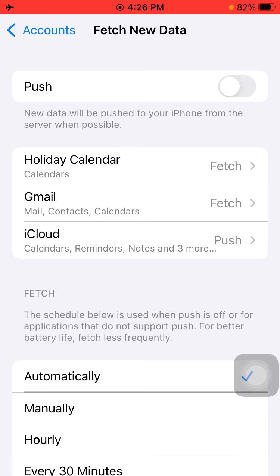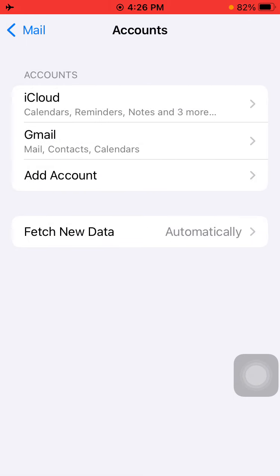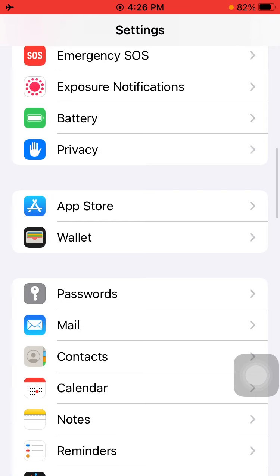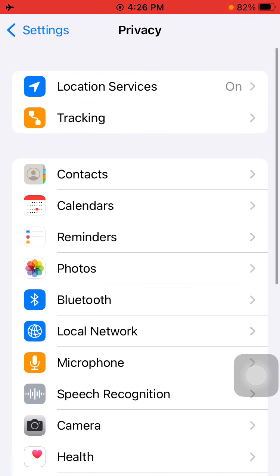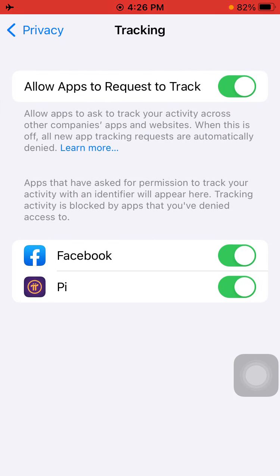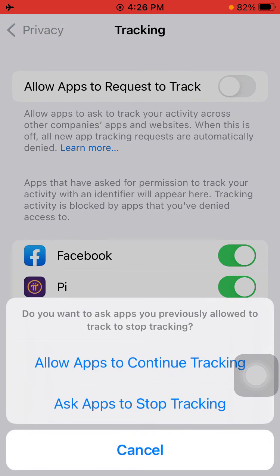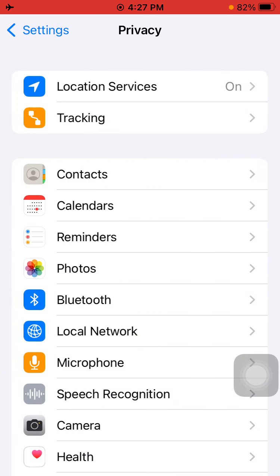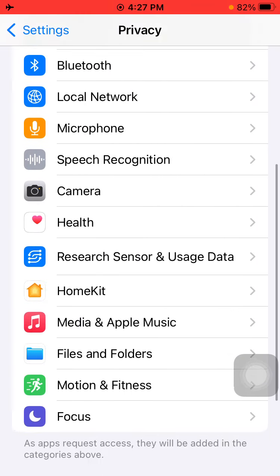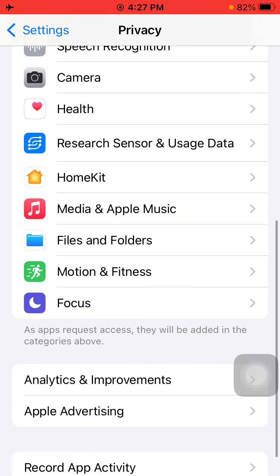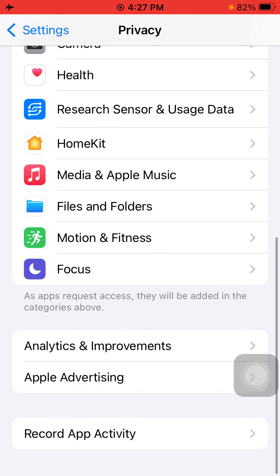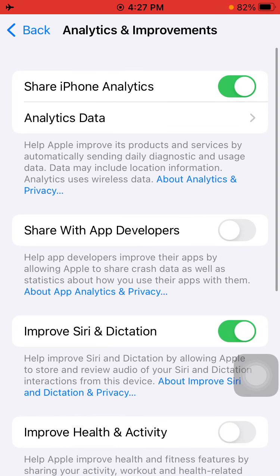Now we are going to check privacy settings. Go back to Settings, tap on Privacy. Here we have to tap on Tracking and turn off Allow Apps to Request to Track, and tap Ask Apps Not to Track. Next, back to Privacy, we have to find and tap on Analytics. Under Analytics and Improvements, turn off Share iPhone Analytics.